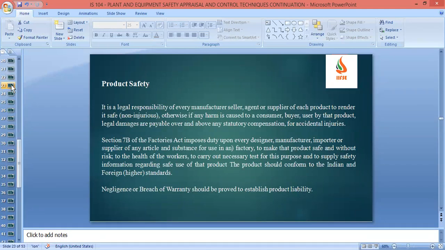Then product safety. This is also one of the concepts. It is about the product which we are making, whether it is safe to use or not. It is a legal responsibility of every manufacturer, seller, agent, or supplier of each product to render it safe and non-injurious. Otherwise, if any harm is caused to the consumer, buyer or user by that product, legal damages are payable over and above the statutory compensation. That's why they mention the do's and don'ts with any product.